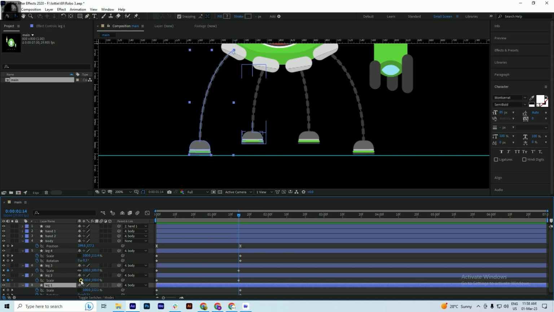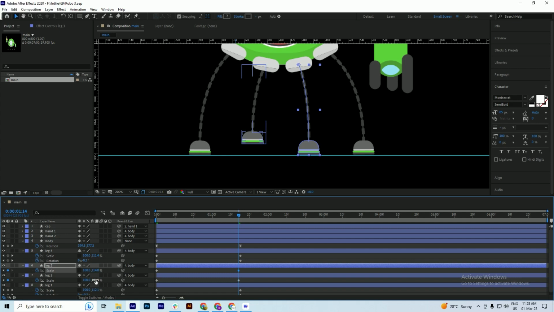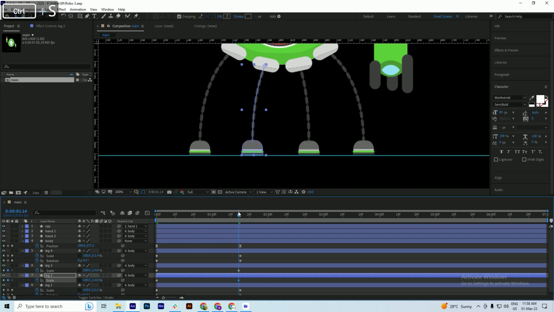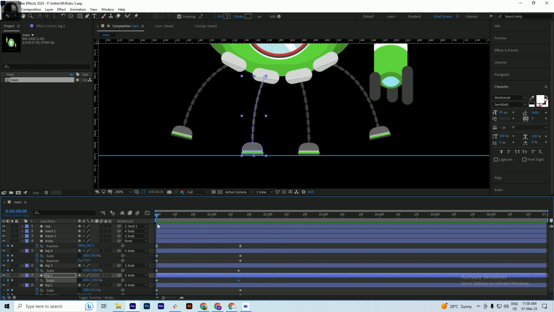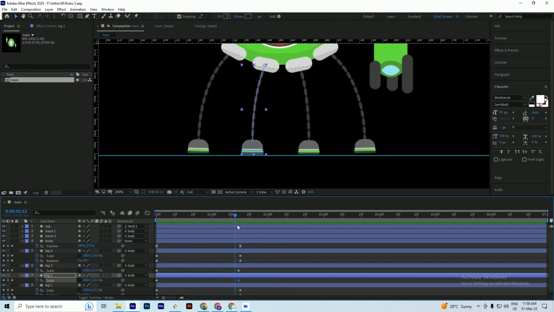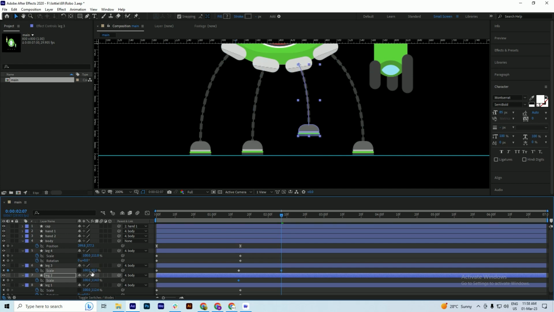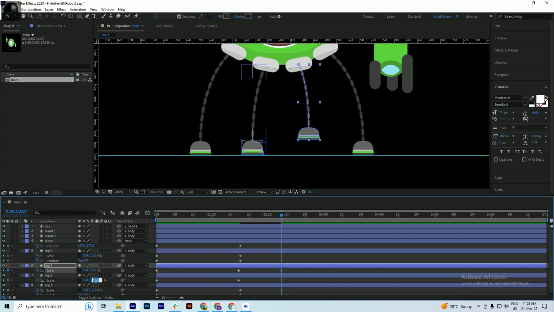So first I'll do one thing, I just separate all of these scales and just scale it 114 here. So at this frame I am going to scale it to 95, and the same 95 I'll do here as well.